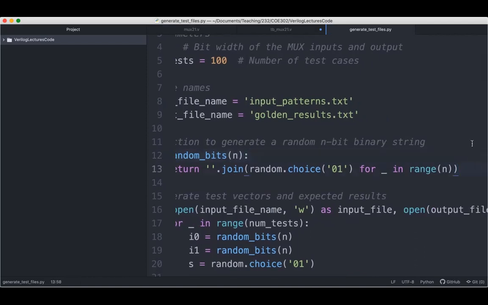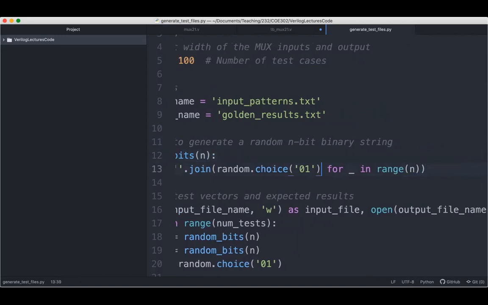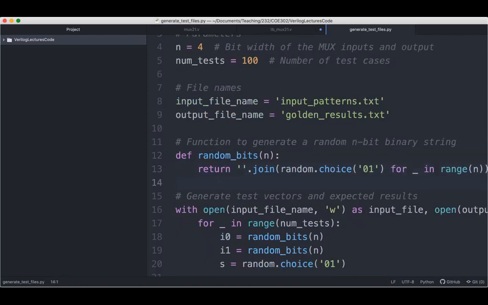Okay, so this is basically what it means in Python. I'm generating either a 0 or a 1 for n times, and then joining the result as a string. This line, or function, generates a string of n random bits. I'm going to use this because in my multiplexer I have a 4-bit input that I need to generate randomly.